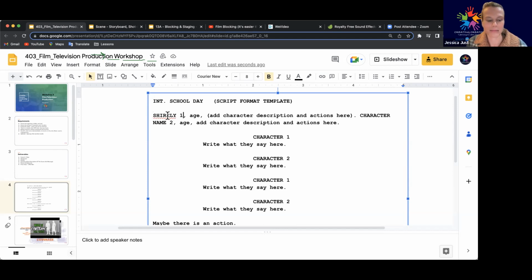Let's see. It doesn't like how I spelled that. We'll try it this way. For the purpose of this movie, I think she is 16. So I'm putting the age so that I have a brief picture of who this character is.